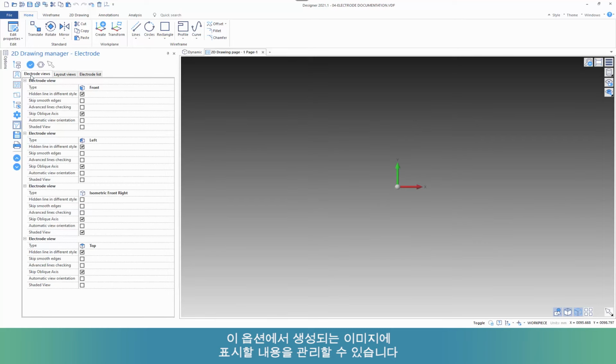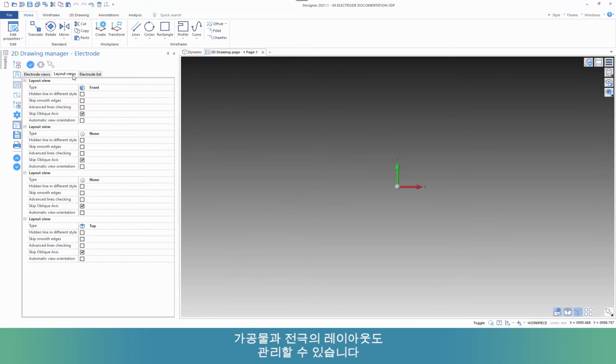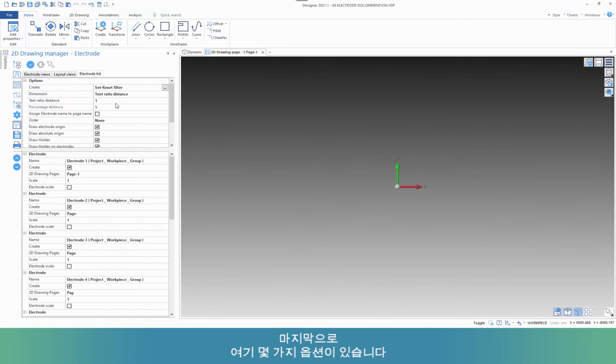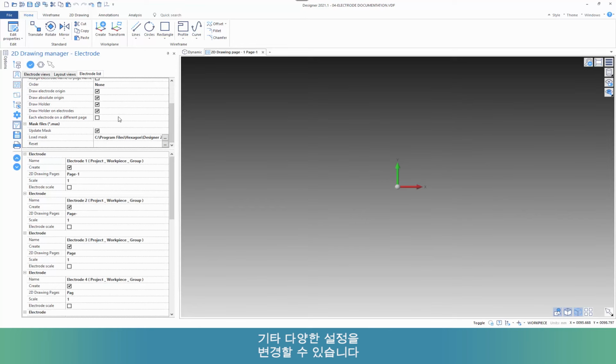So the management of this, you can manage what's displayed within the imagery that's created. So you can manage the electrode itself and also the layout of both the workpiece and the electrode. And then finally, you've got some options in here. You can decide which electrode drawings get created. You also have the ability to turn off holders and make various other setting changes within the top of the tree here. I'm just going to load in my own mask.